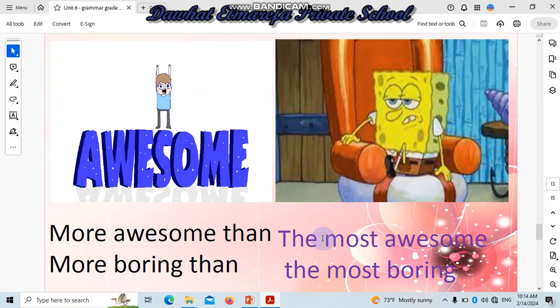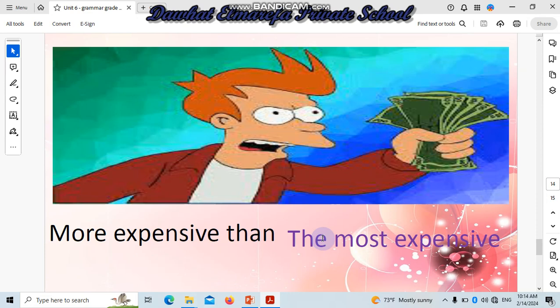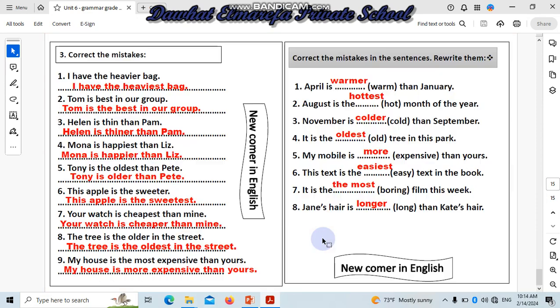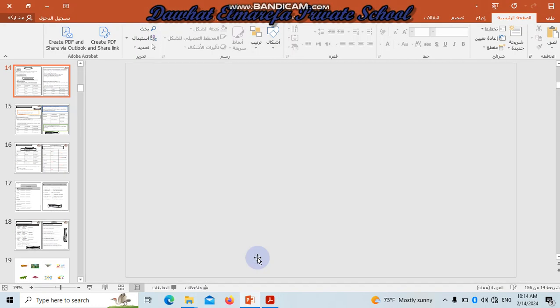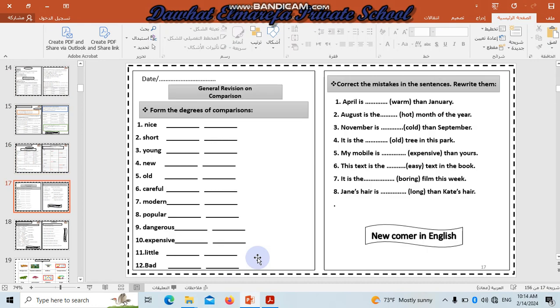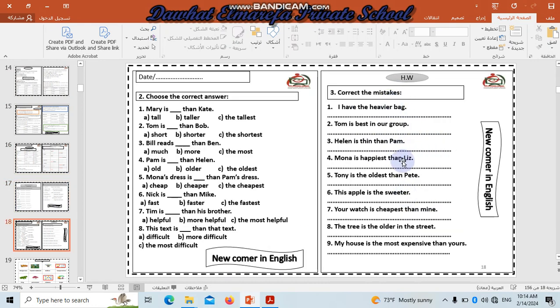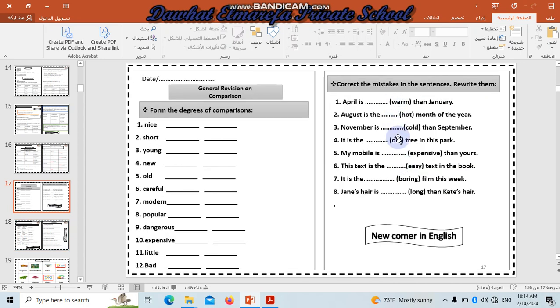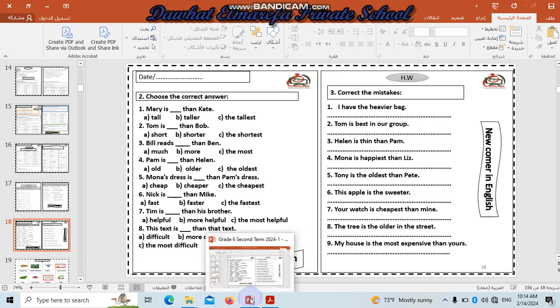Awesome, more awesome than; boring, more boring than; the most awesome, the most boring. Expensive, more expensive than, the most expensive. Now let's try to answer this exercise on this page in your booklet. We will answer this page, this one and that one. These two pages, we will answer them now. Quickly, let's answer the first page.